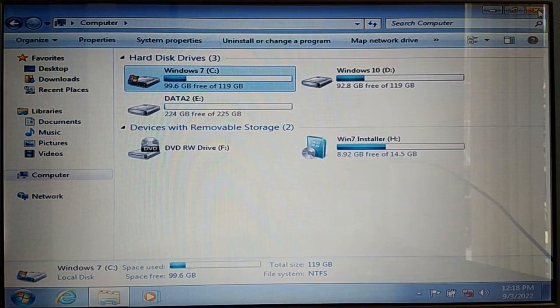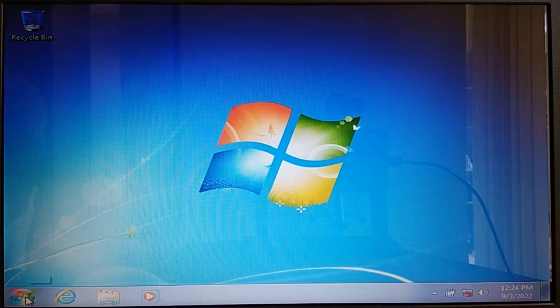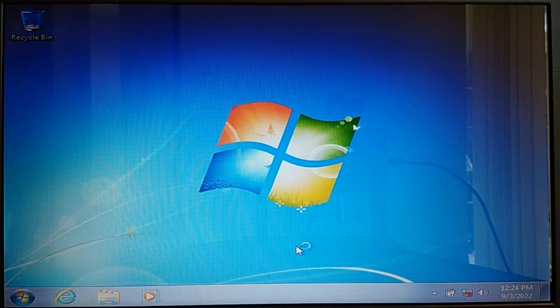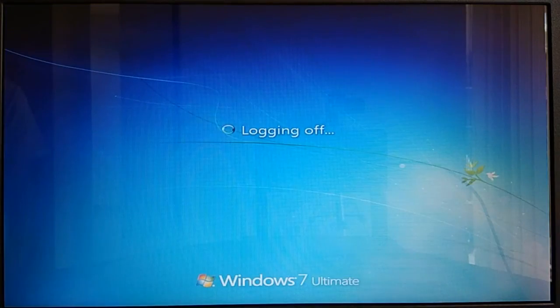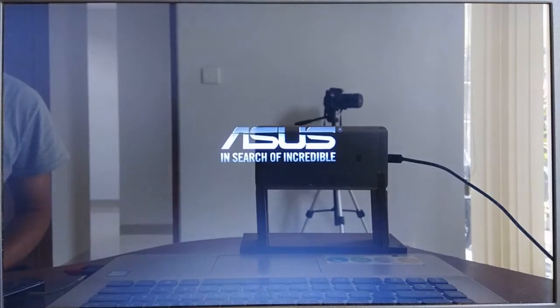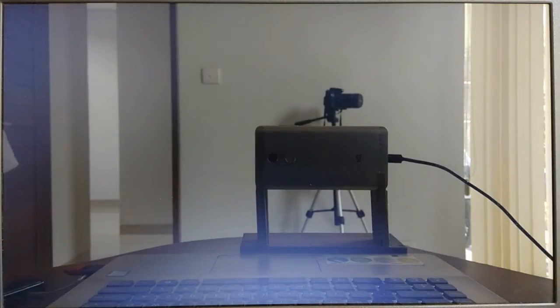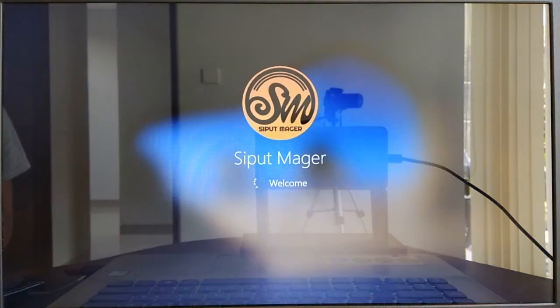And now if you restart your PC, on the Windows Boot Manager screen, you can select whether you want to boot your PC to Windows 7 or Windows 10 by pressing the up or down arrow key on the keyboard, and then press Enter. So here it is, my Windows 10. Everything is still intact just like before the Windows 7 installation.